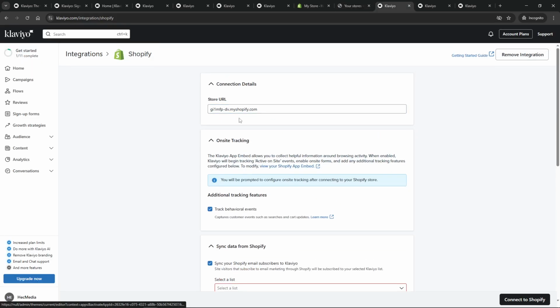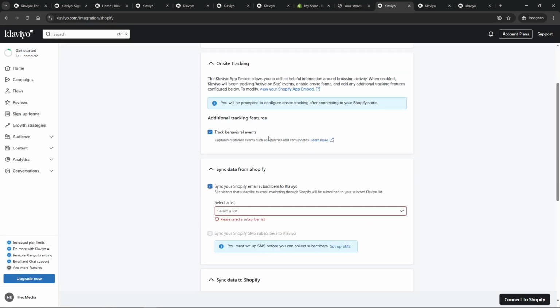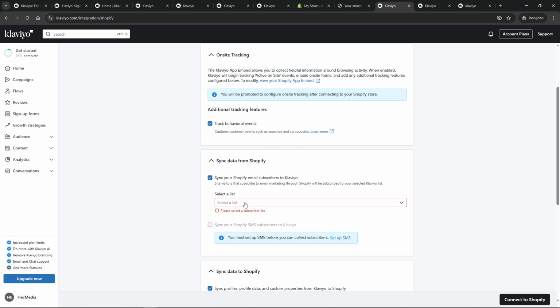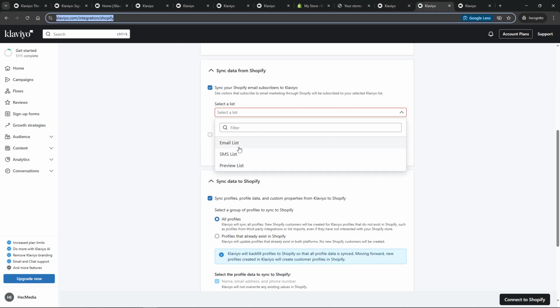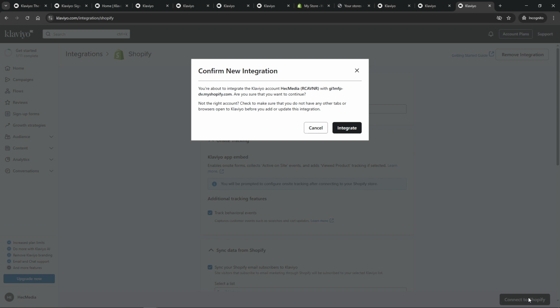The next step will take you to your Shopify account. If you aren't already logged in, you may be prompted to do so. Upon logging in, you'll be presented with a page to review the permissions Klaviyo is requesting. It's crucial to go through these permissions carefully to ensure they align with what you're comfortable sharing. Once reviewed, click Install App to proceed.